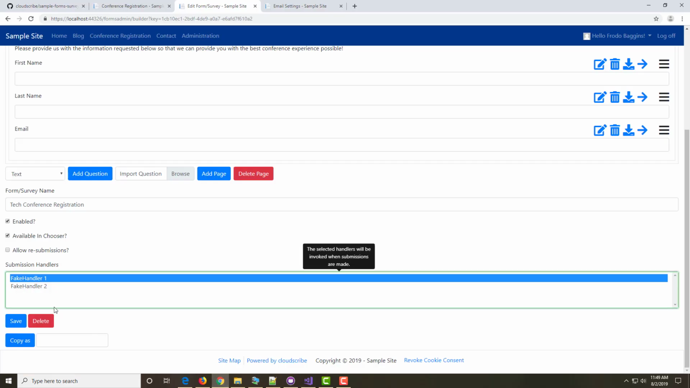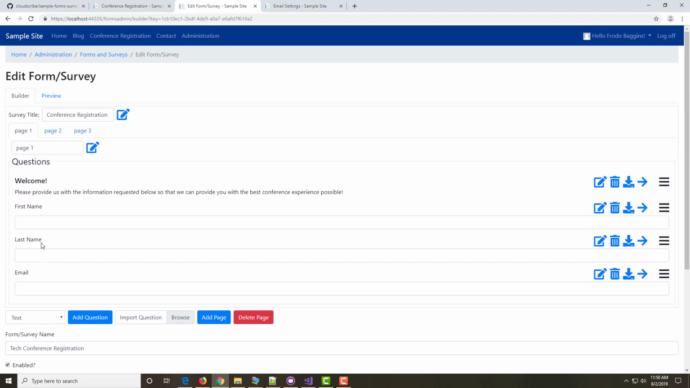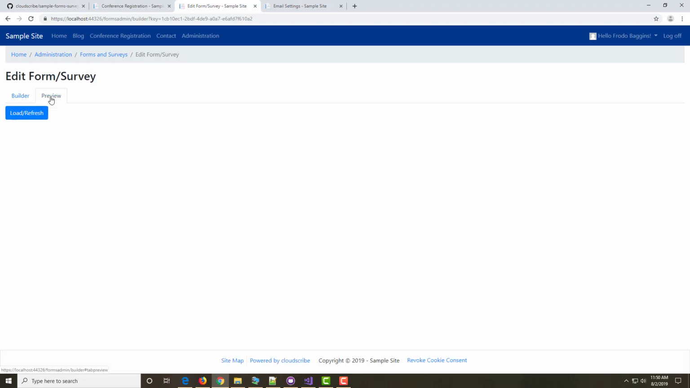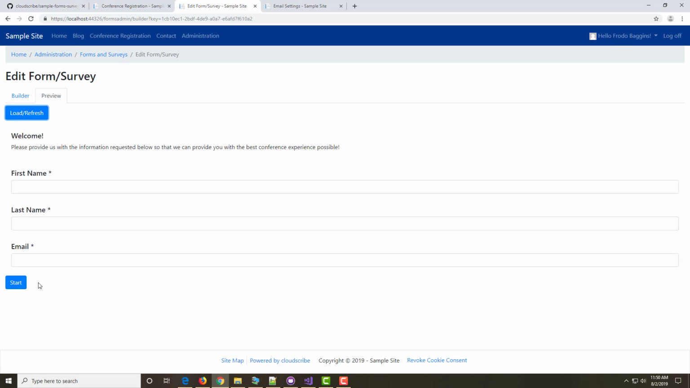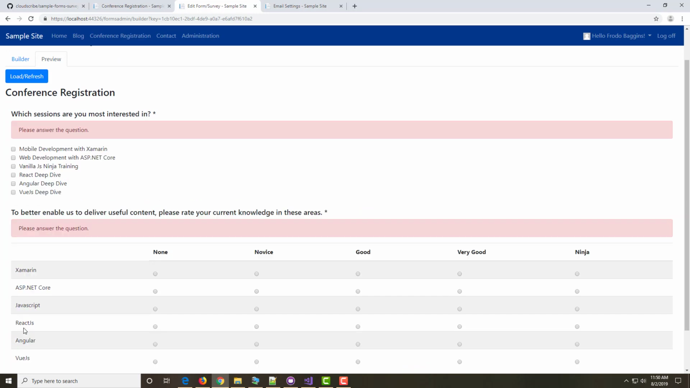Now to unselect that, you just hold the control button. So if you don't want any handler. But we do have the built-in handler to send notifications. It just doesn't light up on the form until you've got email configured, because then you'd be wondering, why didn't I get my email? And also here in the editor, you can preview your work as you're editing the form. You can load it and test it and go through and see the different things.